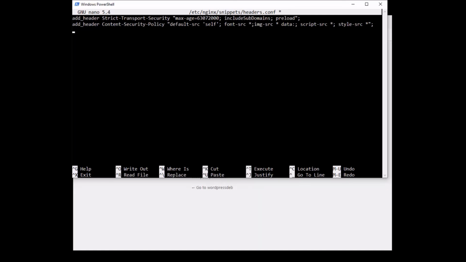Next we're gonna go for XSS protection. So X-XSS-Protection, also known as the cross-site scripting header, is used to defend against cross-site scripting attacks. So the XSS filter is enabled by default in modern web browsers such as Chrome, IE and Safari. This header stops pages from loading when they detect reflected cross-site scripting attacks.